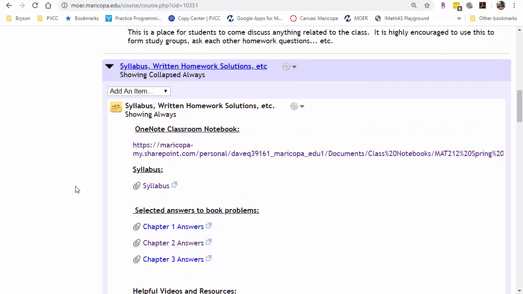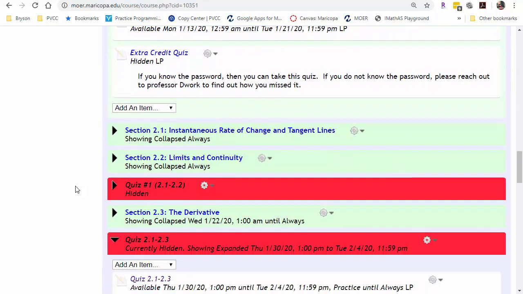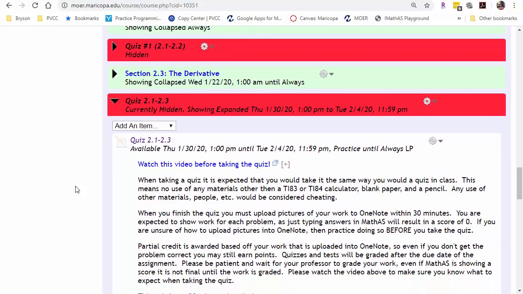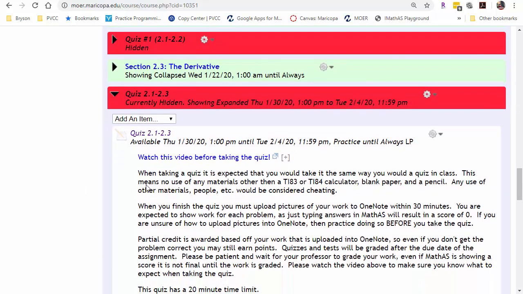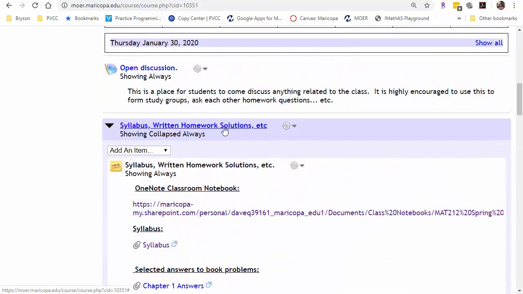One more time, if you're uploading your notes using a OneNote app, they have to be up within 30 minutes. OneNote timestamps everything, so I will see if it's been there within 30 minutes. So take your pictures rapidly, get them uploaded, whatever the quickest way you can do it, and then verify they're uploaded using the block for syllabus, written homework and solutions. Verify it on the web app. If you see them on the web, you're good to go.